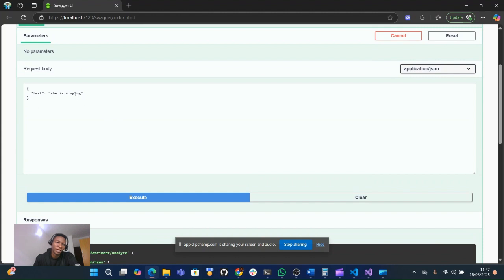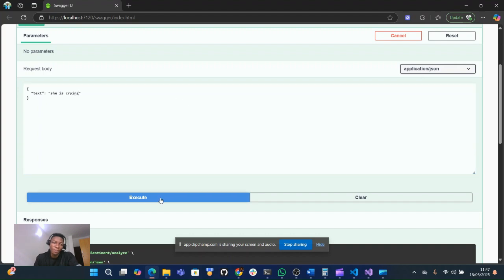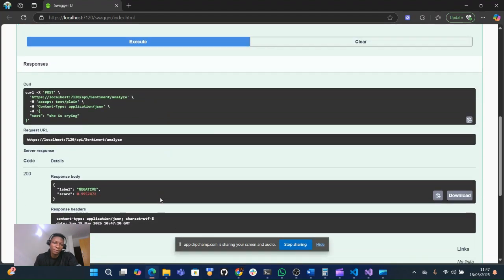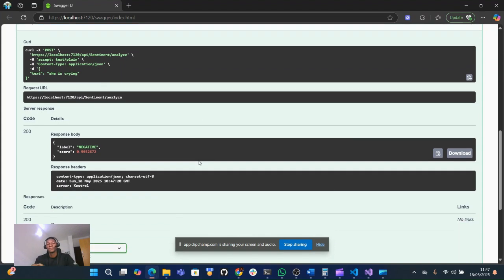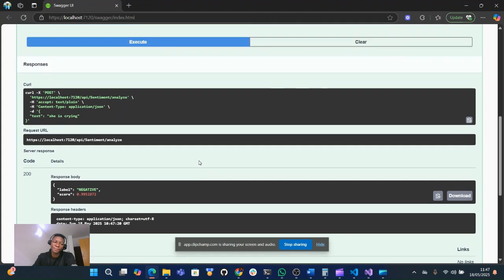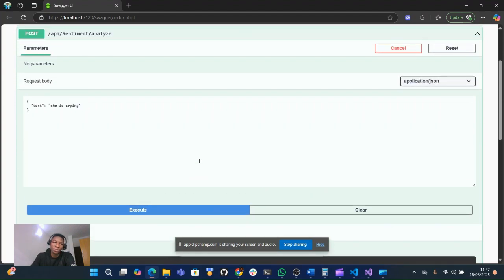Okay, let's say she's crying. Will that be a negative statement or positive statement? What do you think? Negative. So it says negative. So you can see that it's calling the Fast API and it works just fine.